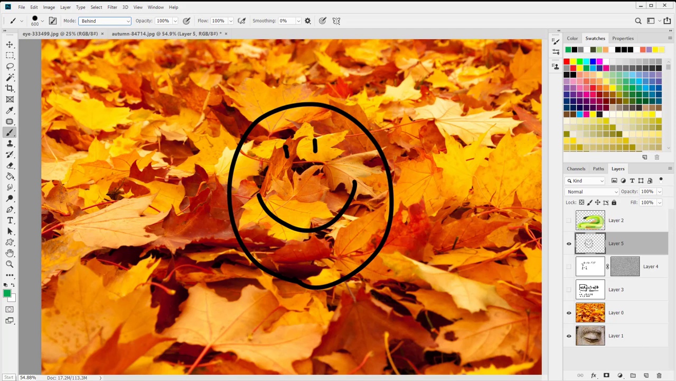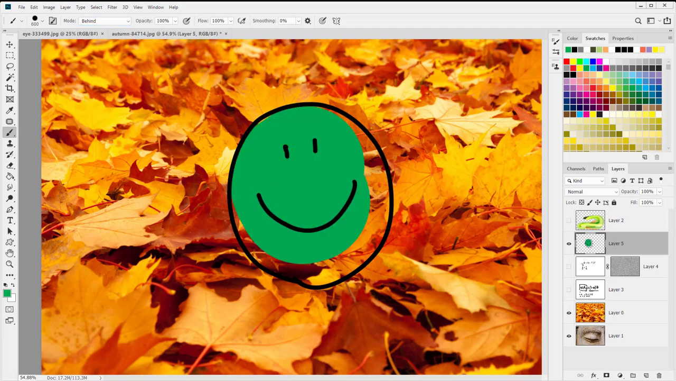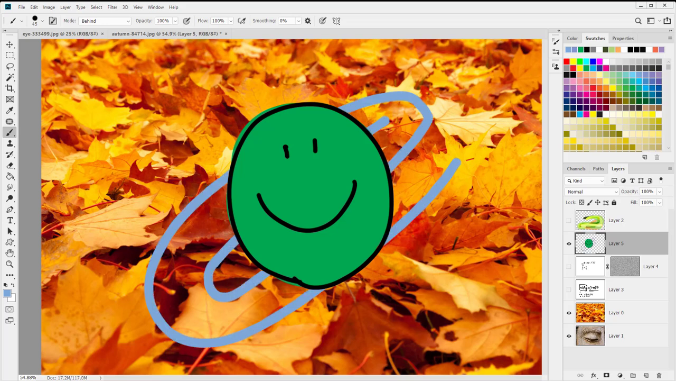What behind will do is paint and fill in only where there's transparency. So essentially you can color stuff in a destructive fashion. And this can be a lot of fun in a lot of cases, but it generally isn't all that useful unless you're trying to fill in little spots of stuff and you don't want to accidentally cover up other things. So let me just do a quick paperclip and voila, it shows up behind it.